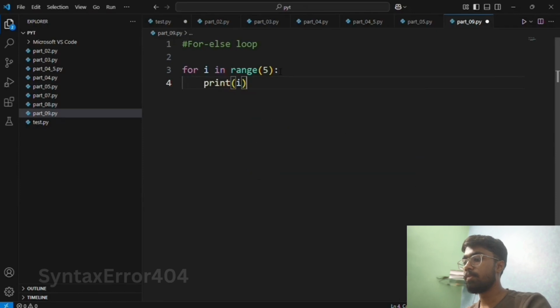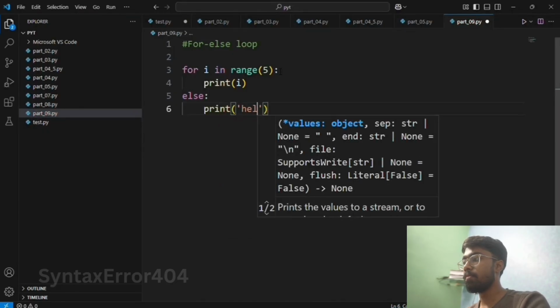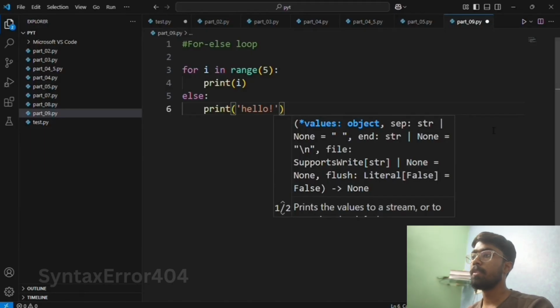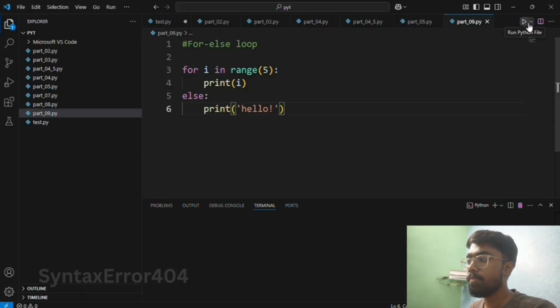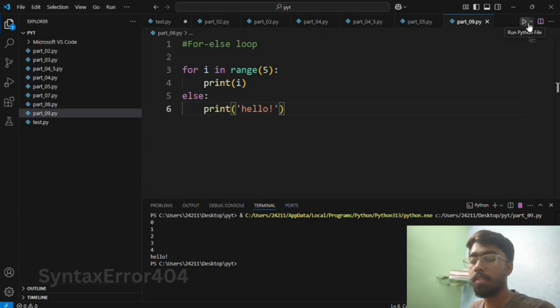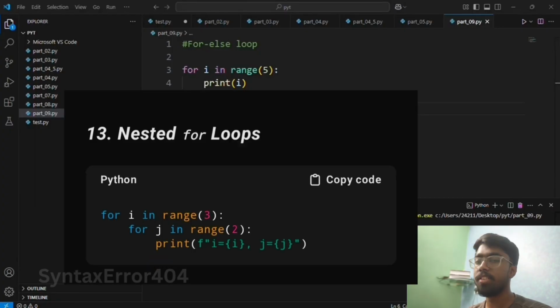Print i. Print. Print. Let's run it and see. This is how it works. The else represents here: after finishing all the iterations in the for loop, the else statement will be printed. This is how the else one works. And let's see more. It's a nested for loop. We can use a for loop inside a for loop.